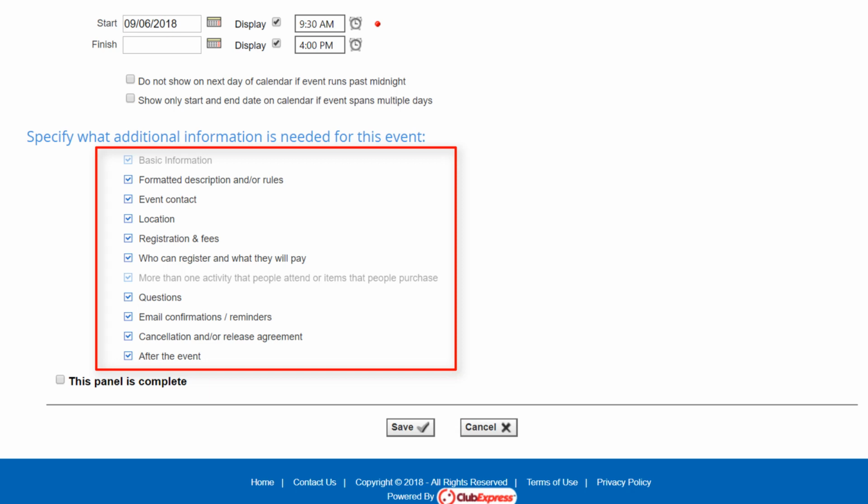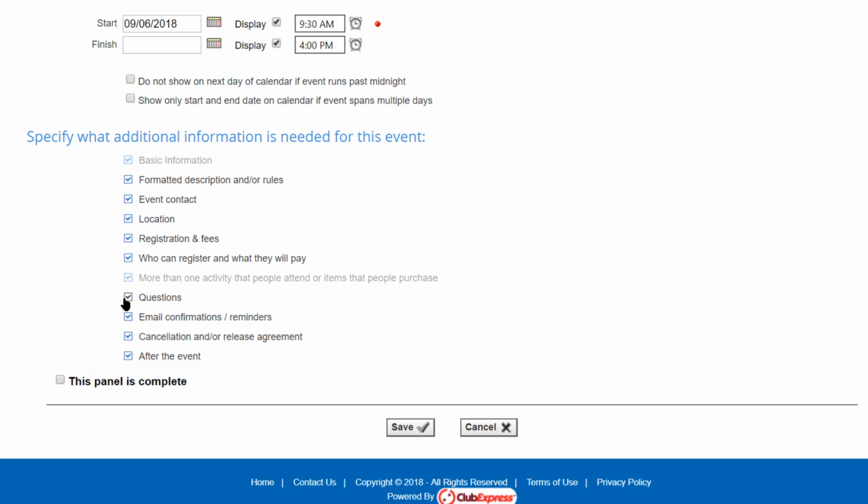If this is a single activity event, the item is automatically disabled and a panel called Who can register is made available. There's a panel for questions, one for email confirmations and reminders, one for cancellations and/or release agreement, and one for after the event. Note that you can change this at any time by editing the event's basic info panel. We will not check the This panel is complete box at this time, and we'll come back to that soon.